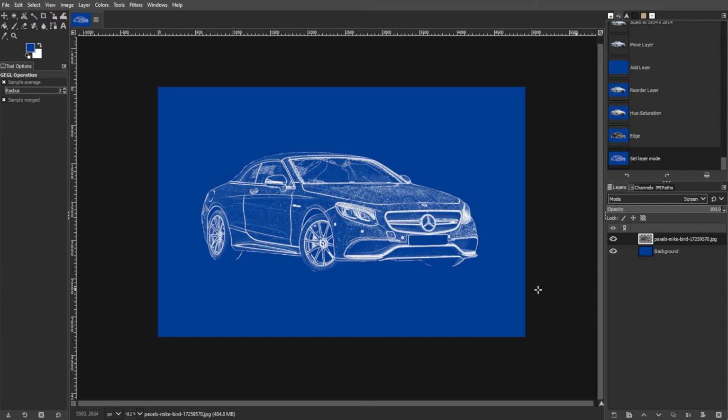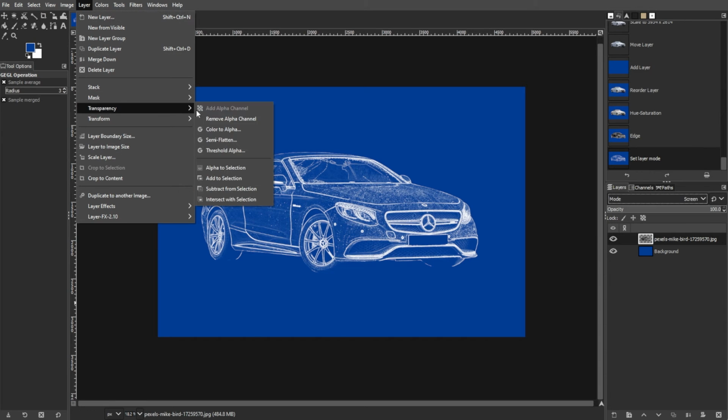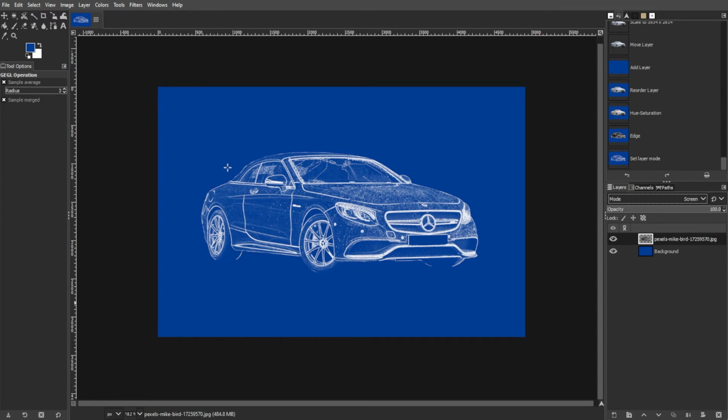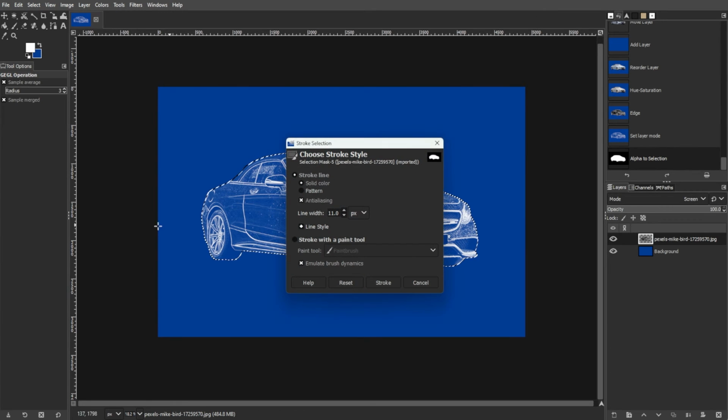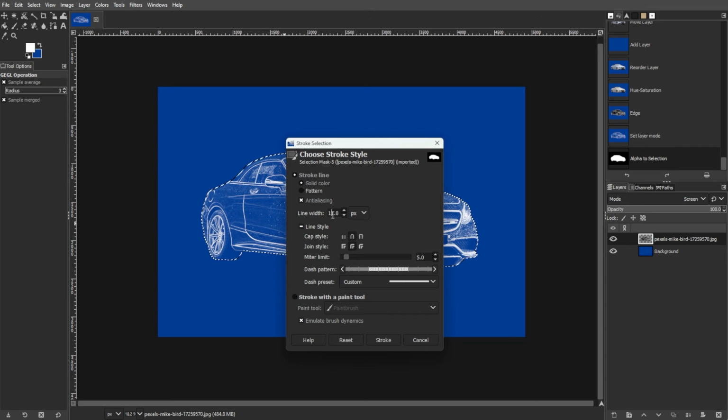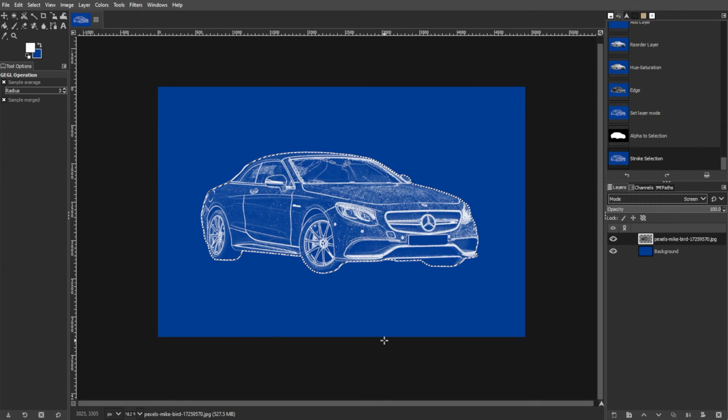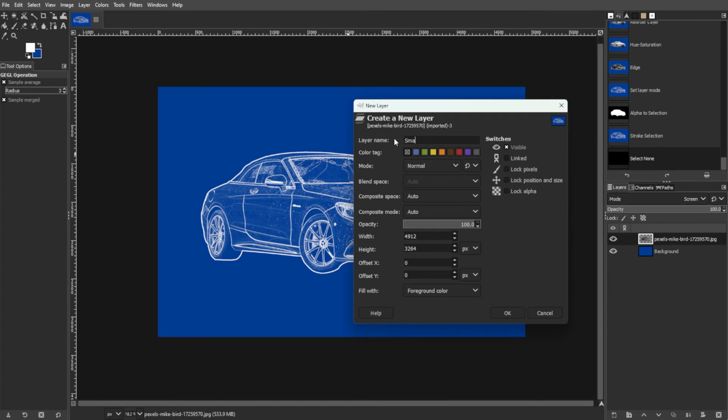Load the image layer selection by going to Layer, Transparency, then Alpha to Selection. Then choose white as a foreground color. Add a white stroke to the image by going to Edit, then Stroke Selection. Then deselect afterward. Now, create a new transparent layer for the small grid pattern.